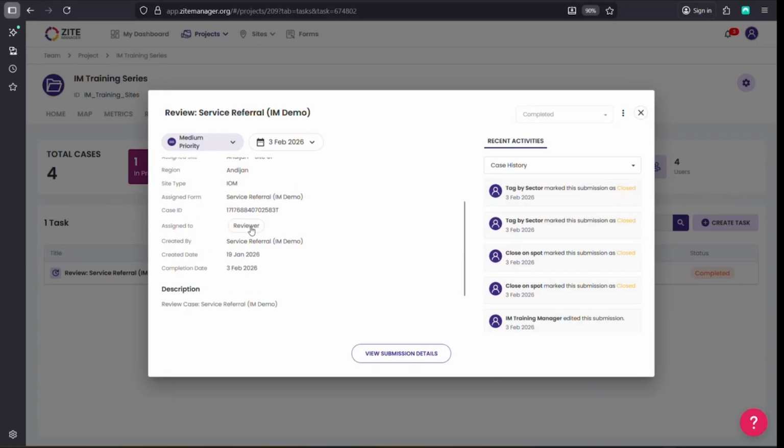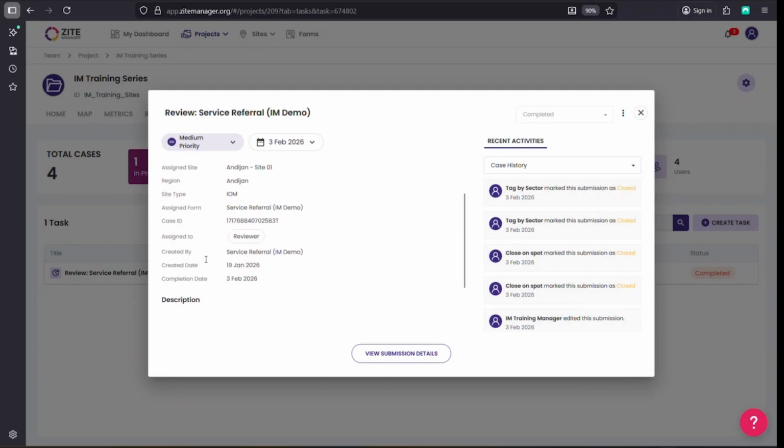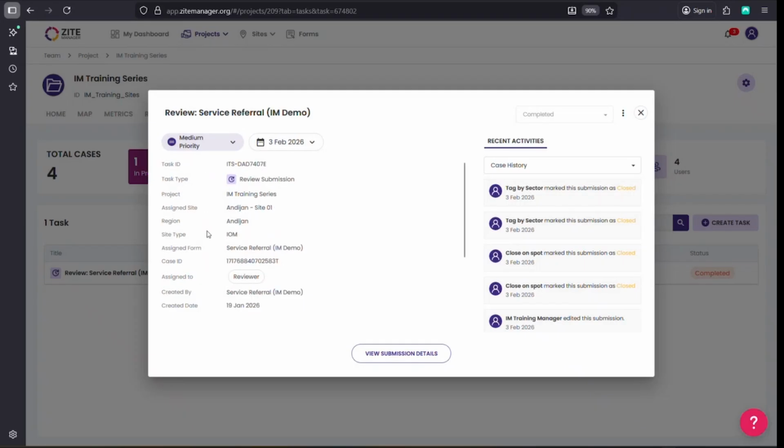So this task is assigned to any reviewer in the project. And you'll also see things like the site it's associated with. So it would be listed here somewhere. Actually, it doesn't say assigned site. Yeah, so this is the site that it's been assigned to.